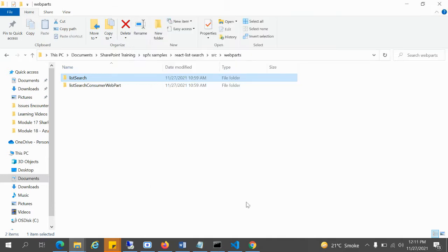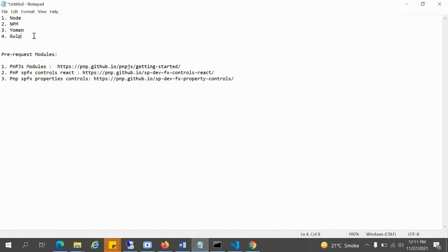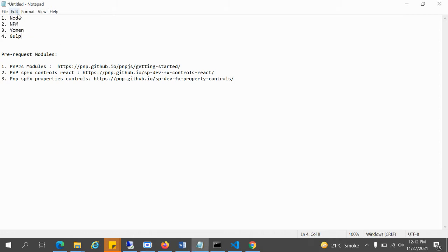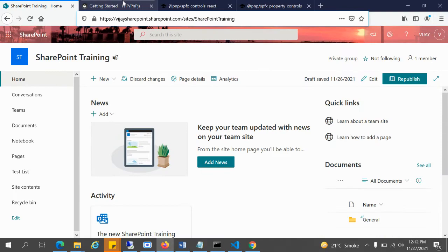Before running it, I want to make sure that you have already installed node, npm, Yeoman, and Gulp. On top of it, whenever we are using React, we need to use the React controls module and the pnp.js module, because this project which they have given as samples, everything is related to PnP. So first we need to install the pnp module, and then the PnP controls React module, and then the PnP property controls React module. If you go here, I already opened it.